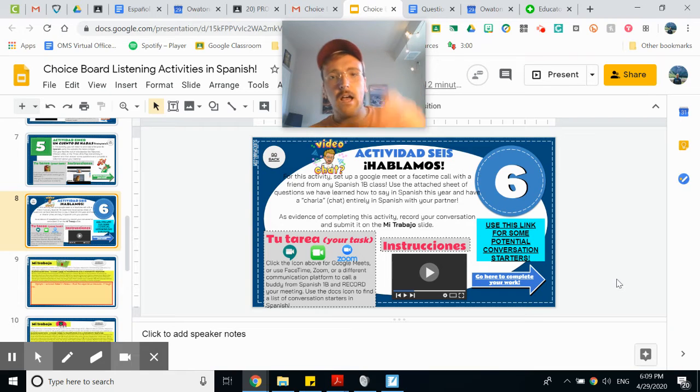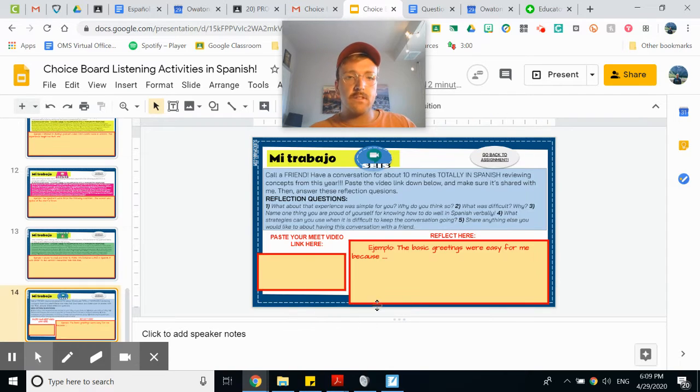Okay, so let me show you how to use the tech for this, as well as some resources to help you be successful. As you'll notice on this slide, it has the arrow that says click, go here to complete your work. And that just takes you to the final slide of this presentation, where I want you to do a couple of things. Paste the link to the video that you ultimately end up recording of your conversation, and paste your reflection to some of those questions that I asked you about the experience of having done this.